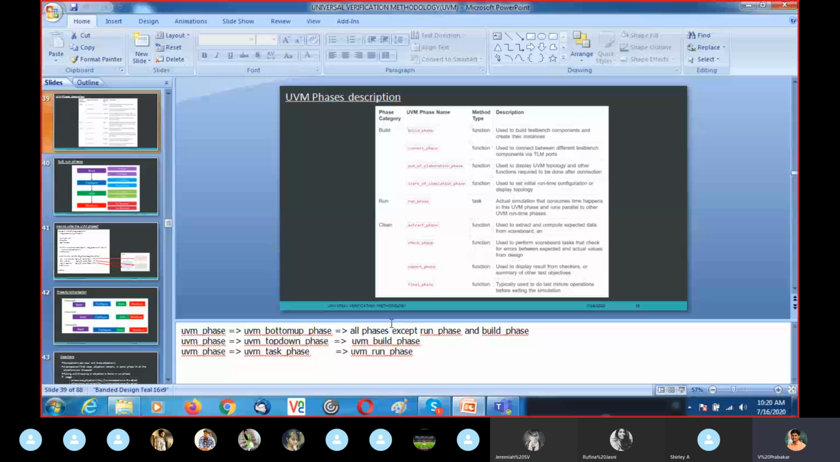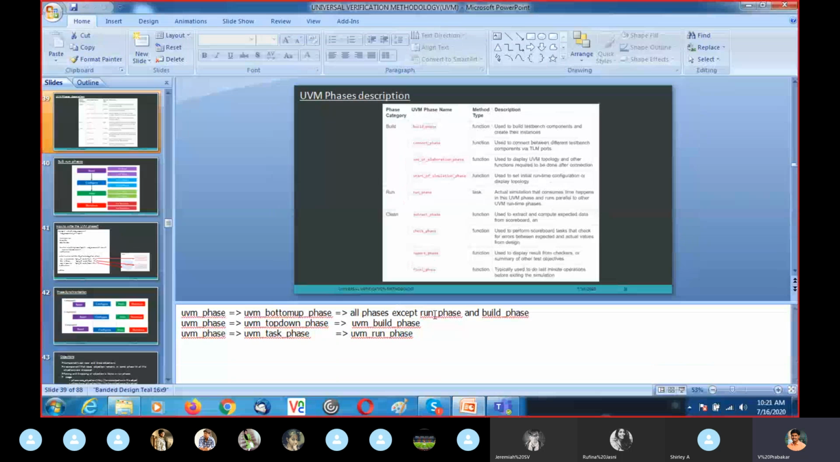Except the run phase and build phase, these phases, the build phase, connect phase, end of elaboration and so on, are inherited from UVM bottom up phase. It is inherited from UVM phase. So this UVM phase is inherited from UVM object. So UVM object is inherited from UVM void.